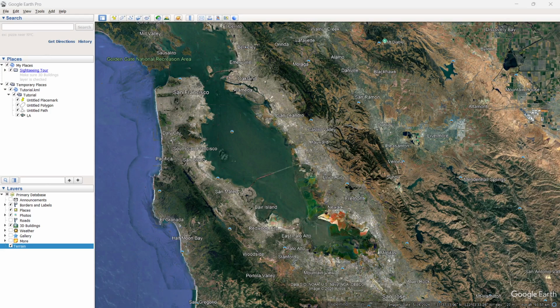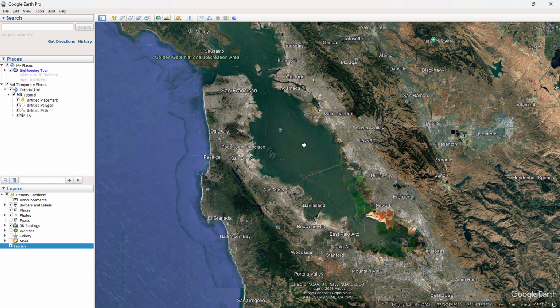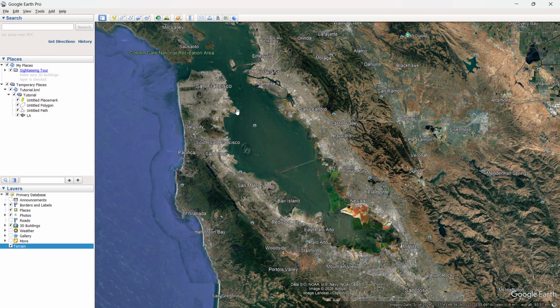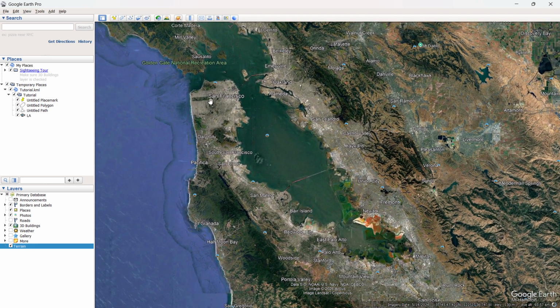In this video, I'm going to show you how to find the area in Google Earth Pro. Now, the first thing you have to do, you want to locate the area. So for example, I'm going to use this area over here around San Francisco.